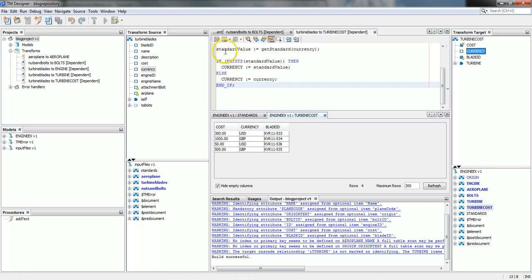So as it was going through, it's actually looked at the logic, it's pulled our standard value back for our UKP, and it's set it accordingly. So they existed in that case, and we've set the currency to be the GBP value and not UKP.